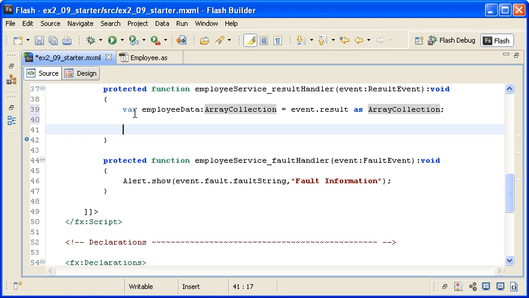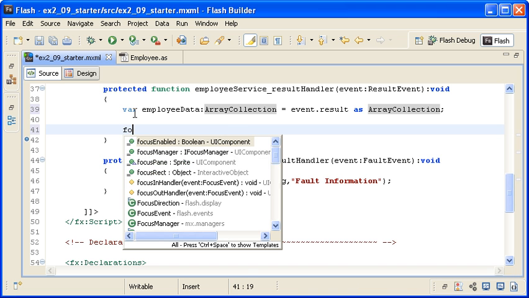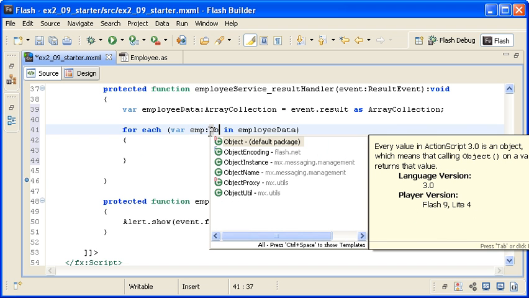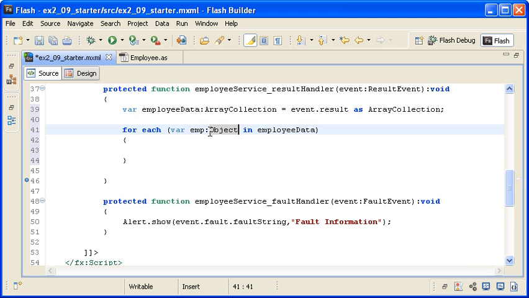After this assignment, I am using Content Assist to insert a code template, creating a for each loop by typing Control space and for E. I am modifying the generated for each loop so that it loops over each item in the employeeData array collection using the iterant emp, data typed to the Object class. This code will loop over the employeeData object and reference each item of the data in the array as emp on every iteration of the loop.